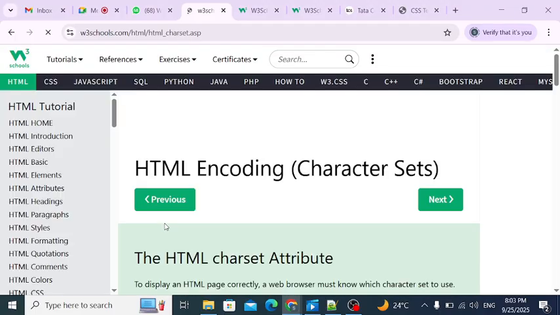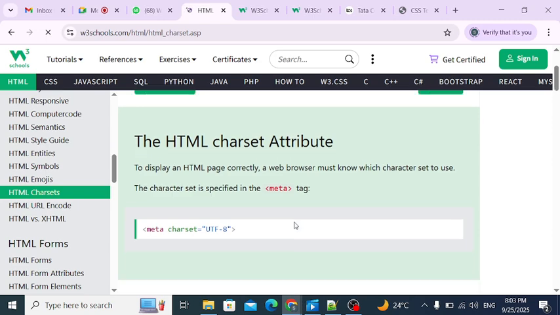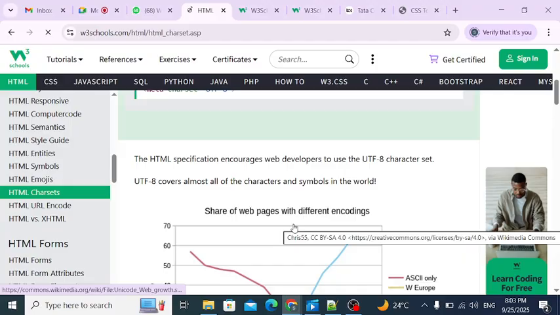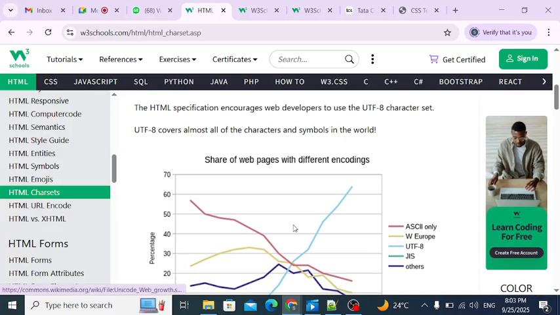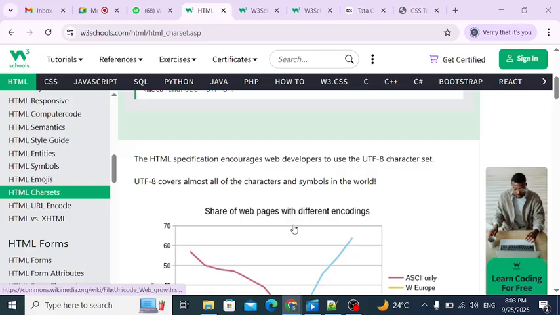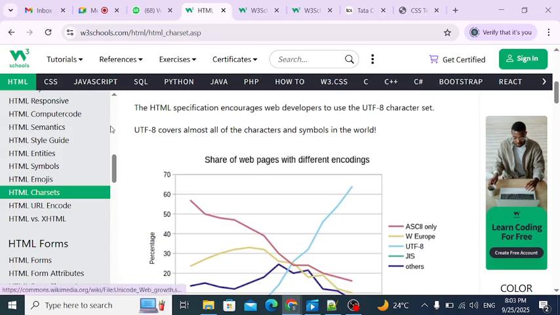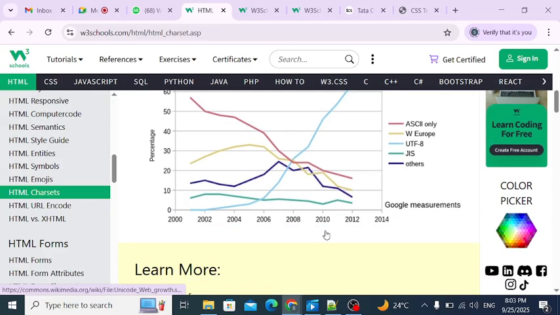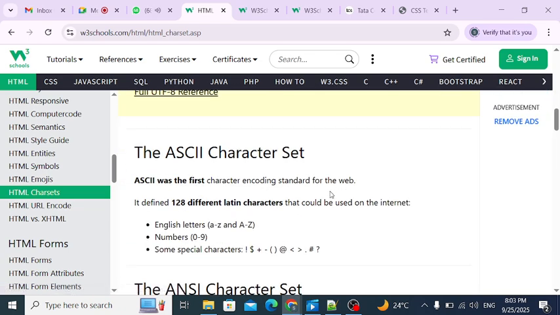Next, what we have is the character set. The HTML specification encourages web developers to use the UTF-8 character set. UTF-8 covers almost all of the characters and symbols in the world. UTF-8 will cover all types of characters: ASCII, Euro keywords, JIS, others. Whatever character sets we have, all will be supported in UTF-8.